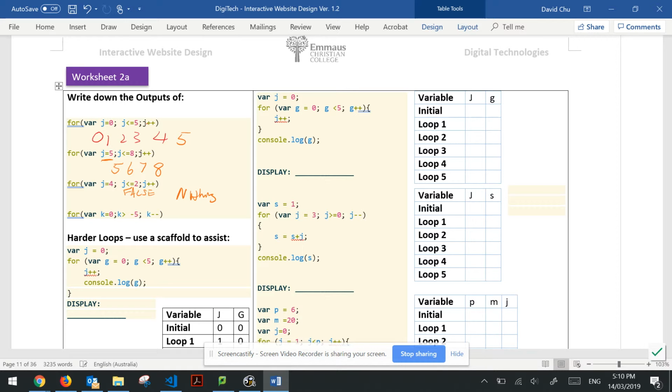Okay, now the final one here. k equals 0 initialized. As long as k is greater than -5, k is minus means it's going to go down by 1. So you start from 0. The next loop is going to reduce by 1, so -1, -2, -3, -4. Okay, and the next one, k is no longer bigger than -5, because -5 equals -5. So that stops. So that loop there will stop at -4.